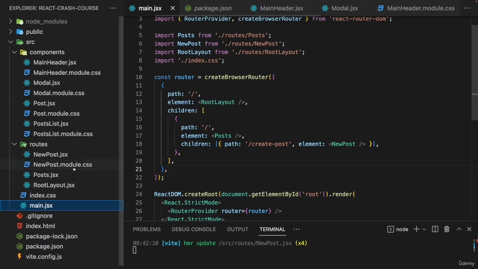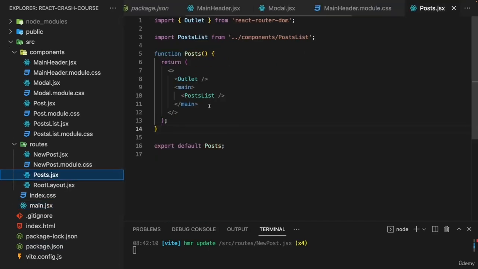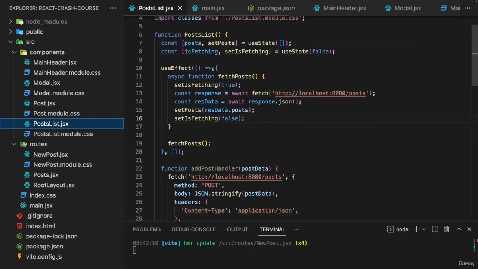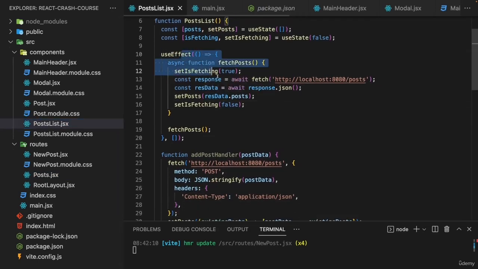Because of course here we are fetching data. In the posts component, we have the posts list component, and in there we are fetching data. We have this useEffect hook here where we load our posts and set our posts.